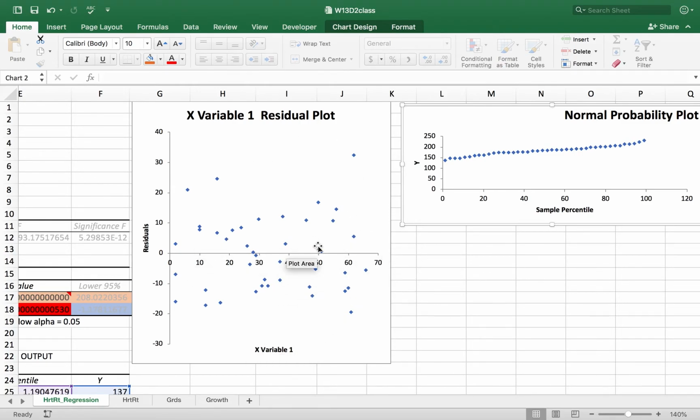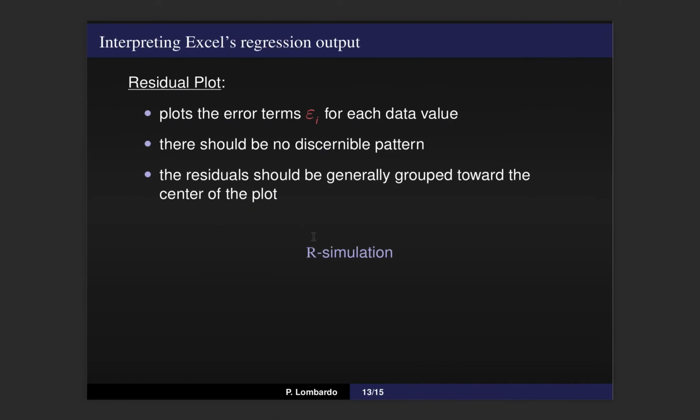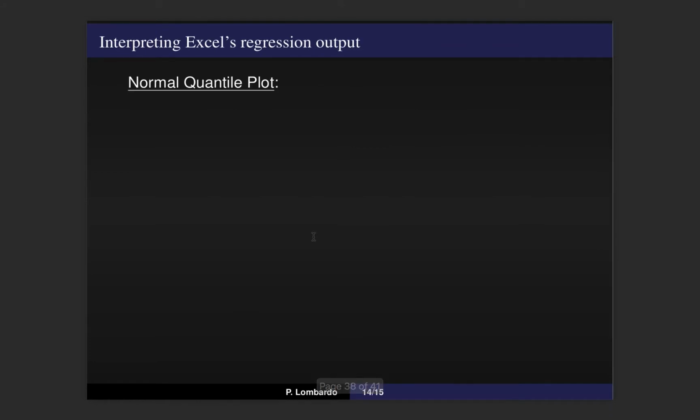So our next thing we're going to do is start to think about our normal probability plot. The normal probability plot, or sometimes called the normal quantile plot, is pretty easy to interpret. In the best case, it should look like a nice line, so there shouldn't be any bend on either end or in the middle. Let's take a look at a quick R simulation showing you some good normal quantile plots and some bad ones.